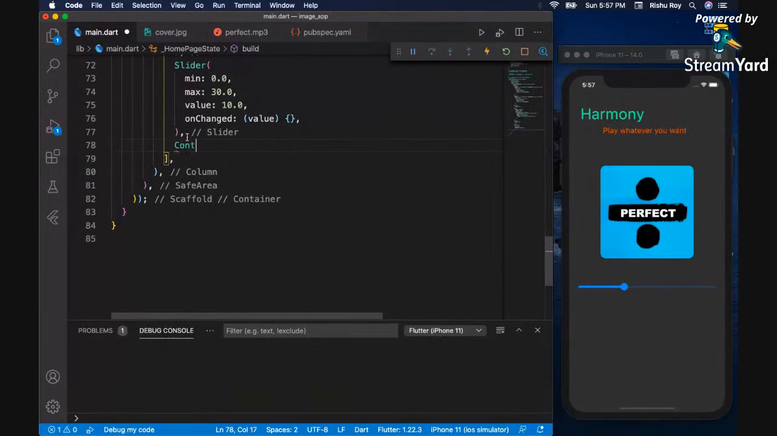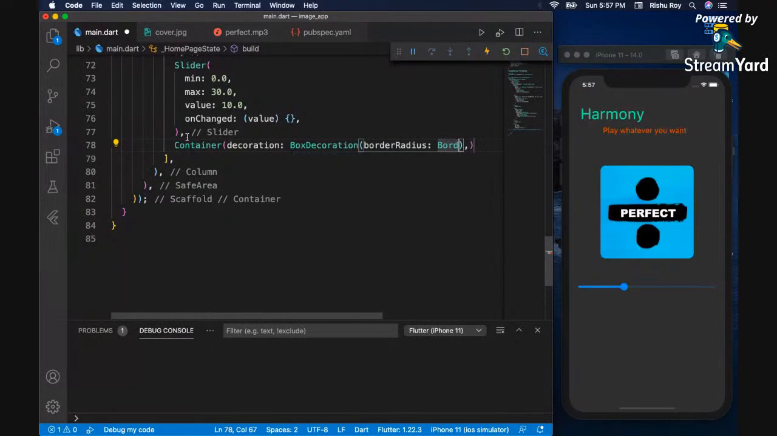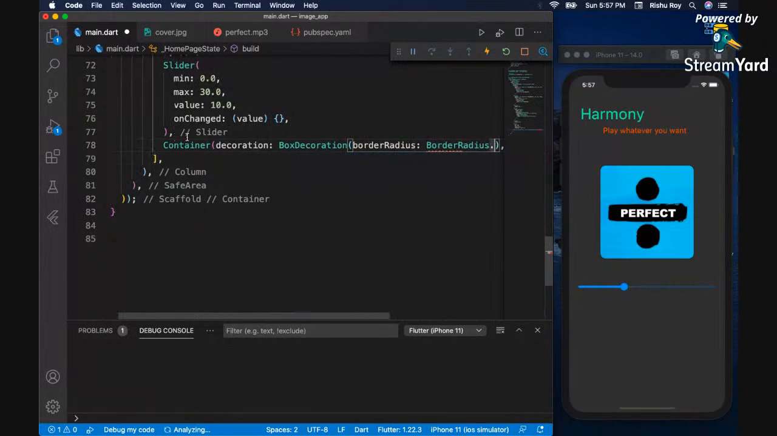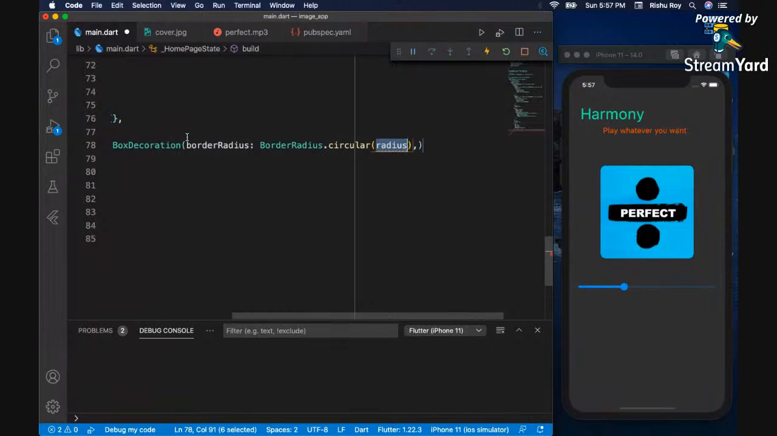So we'll add a container there, and now it is time for our buttons to display on the screen. So we go for the container, and we will add some decoration here also. We are going with the BoxDecoration. Now we will add some border radius to our BoxDecoration, and we are going with BorderRadius.circular. So for now I am going with a border radius of 30.0, and now save your file.